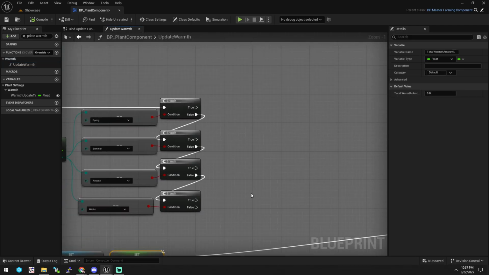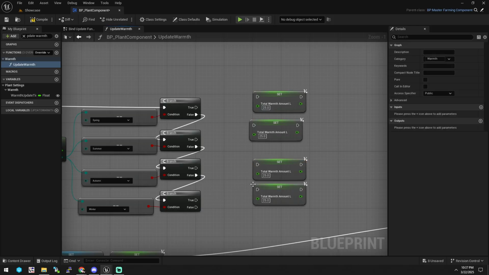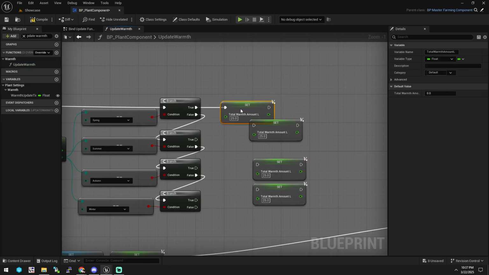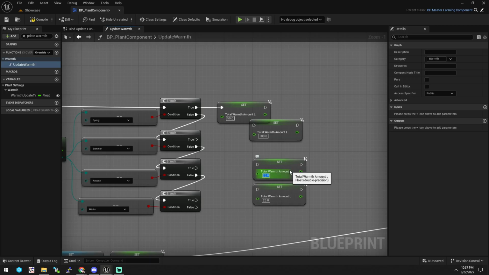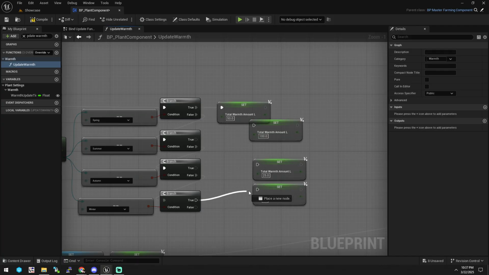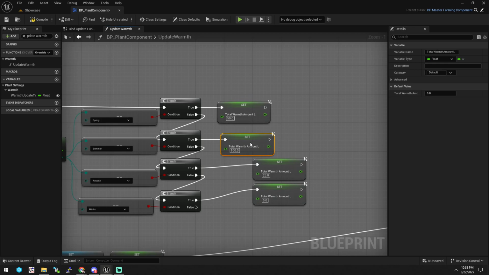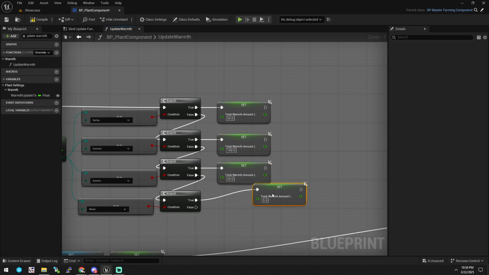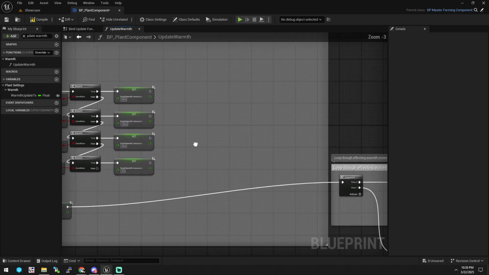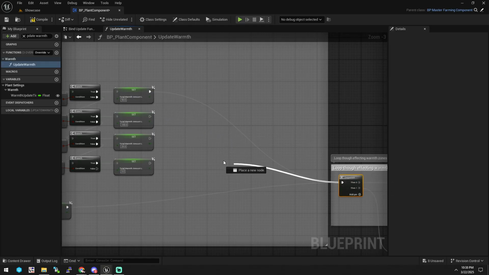And then we're going to grab this and do a control C, 1, 2, 3, and 4. And if it is spring, we're going to do 50. Well, I'm going to do 50. For summer, I'll do 100. 25 in autumn. And for winter, I'm just going to do 5. So hook all of those up like that. And then slam all of those guys into here.